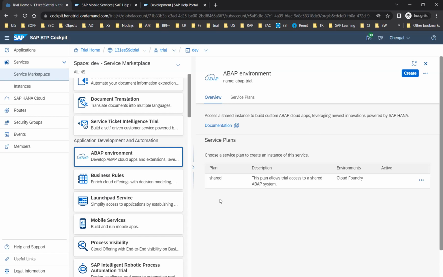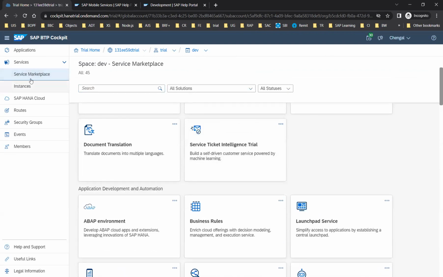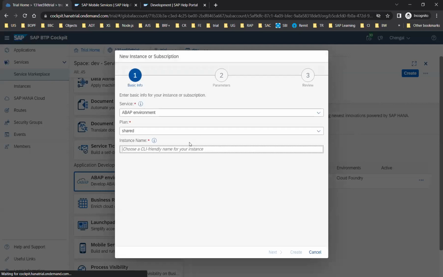Okay. Yeah, that's absolutely correct. So there is no difference where you use the service marketplace. If you use the service marketplace at sub account level, obviously it will ask for a space, in which space you need to create this, or in which space you need to use this service. But if you are already in a space, it won't ask you for a space, because you are already on the development space, right? So you see here, there is no option to choose the space. So there is no difference. So you don't need to be confused.